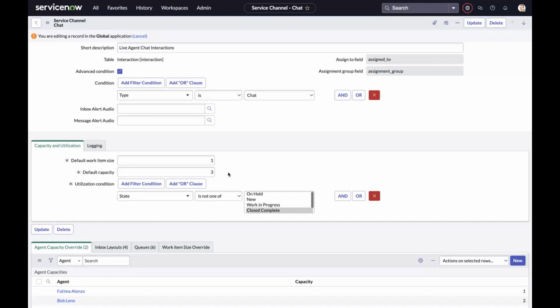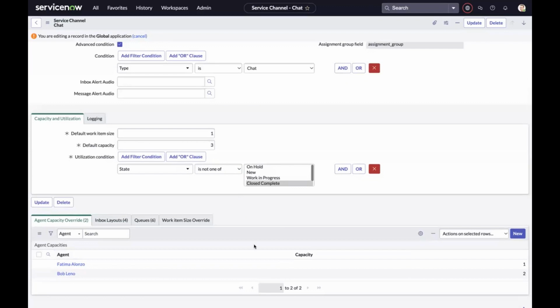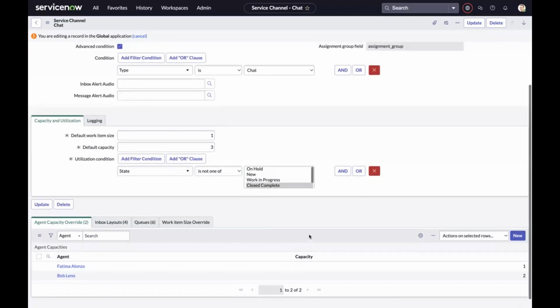Now, of course, not every agent within your contact center is going to be equally skilled. You will have a few newbies who may be able to serve less number of chats. You may have few experts who can handle more chats. And you can do that override in this part of the UI. You can individually select agents and override their capacity at an individual level.